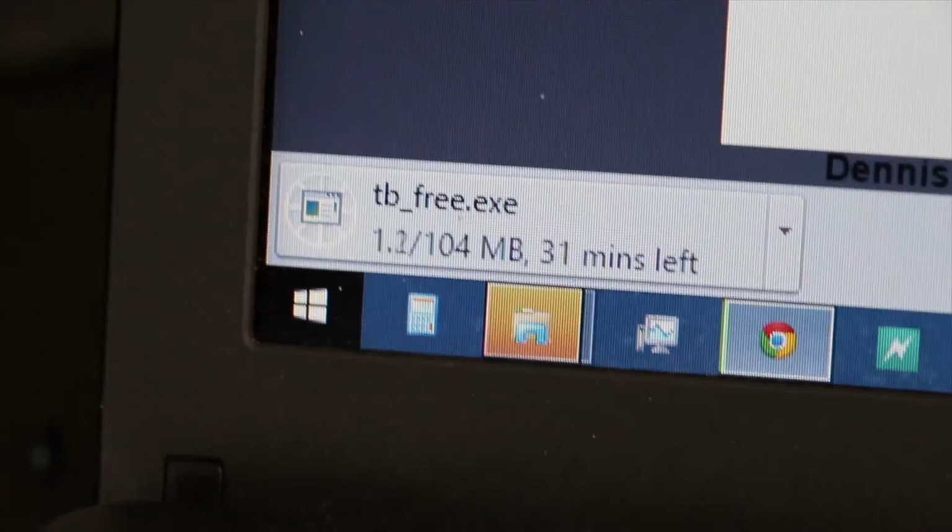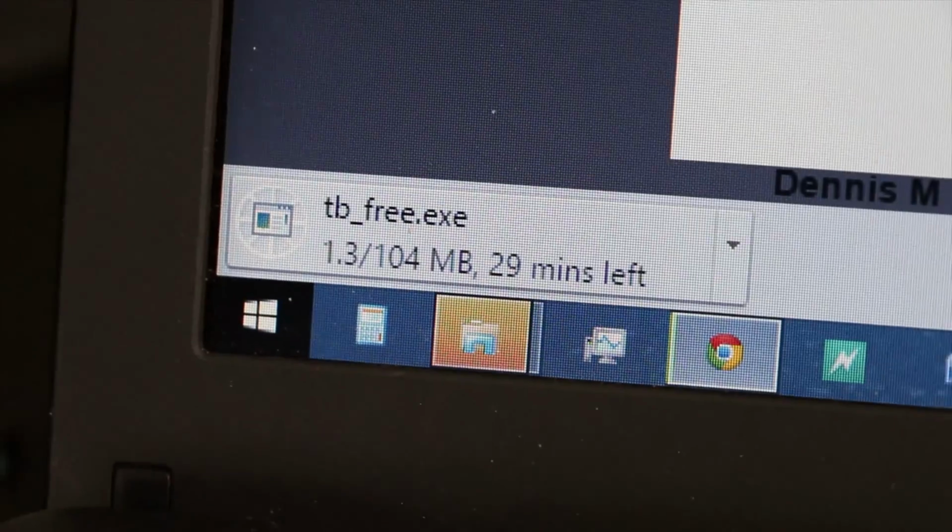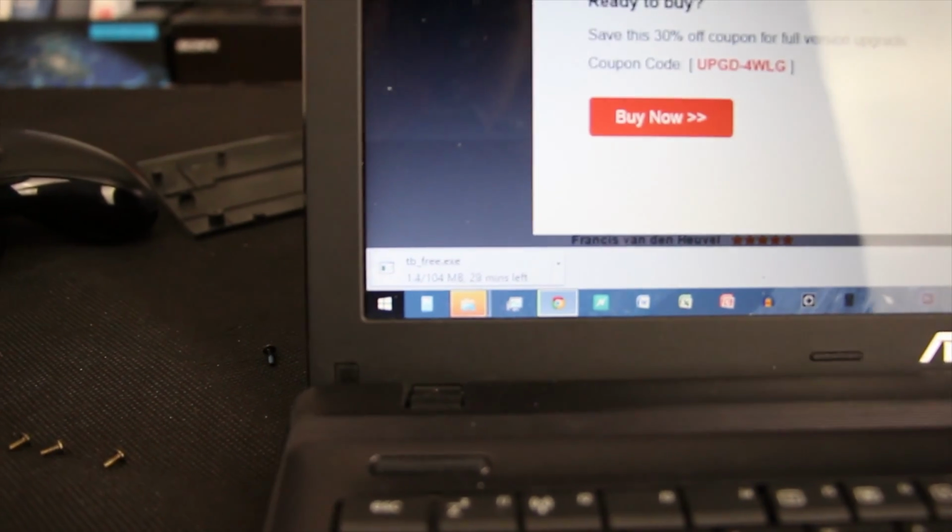Ah, yes, that Australian internet. 31 minutes to download a 104 megabyte file.